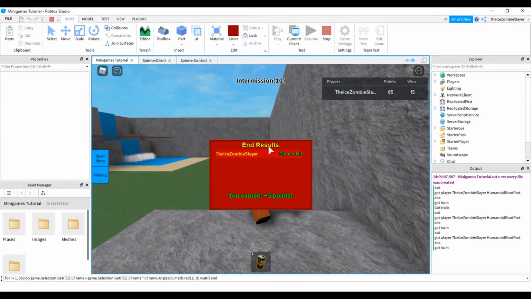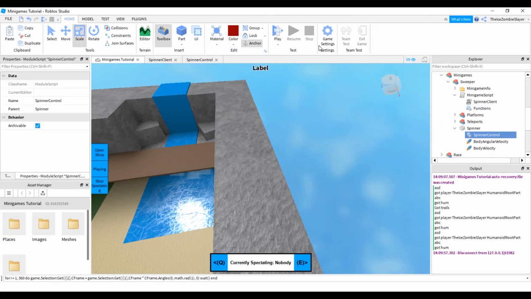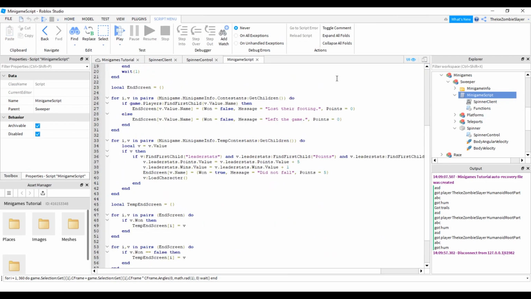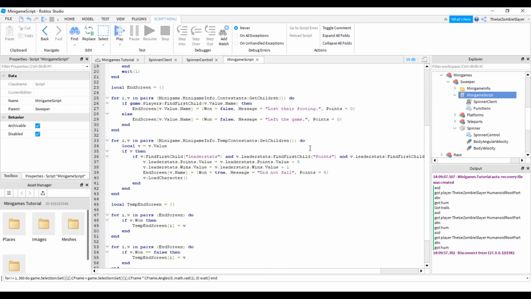Alright, I made it just in time. Did not fall. Yeah, we don't need to change any of the winning messages because they're basically exactly the same as if you were playing disappearing plates. That's part of the reason why I chose disappearing plates. Oh yeah, there's one more thing. I'll have it so if you're the last one standing, then you win.